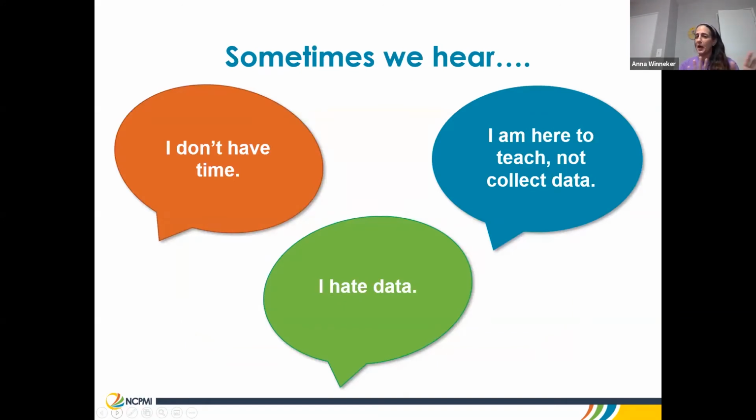I always feel like, stop me if you've heard this one before, whenever we train around data, we hear things from teachers like, I don't have time. Sometimes we hear things like, I don't even like data. And I'm here to teach, not to collect data. So there are ways that we can address each of these. There are a couple things that we prepared to help you get at some of these commonly used statements when you introduce the idea of data in the classroom.